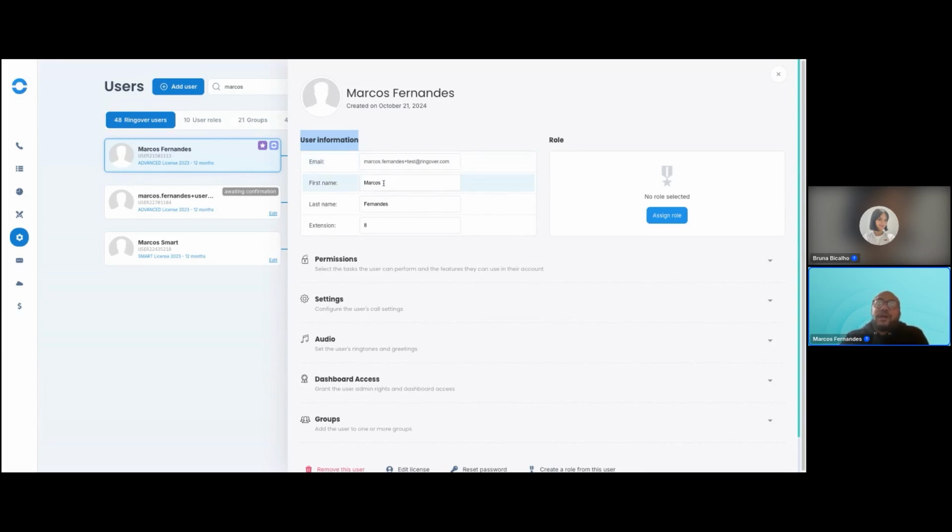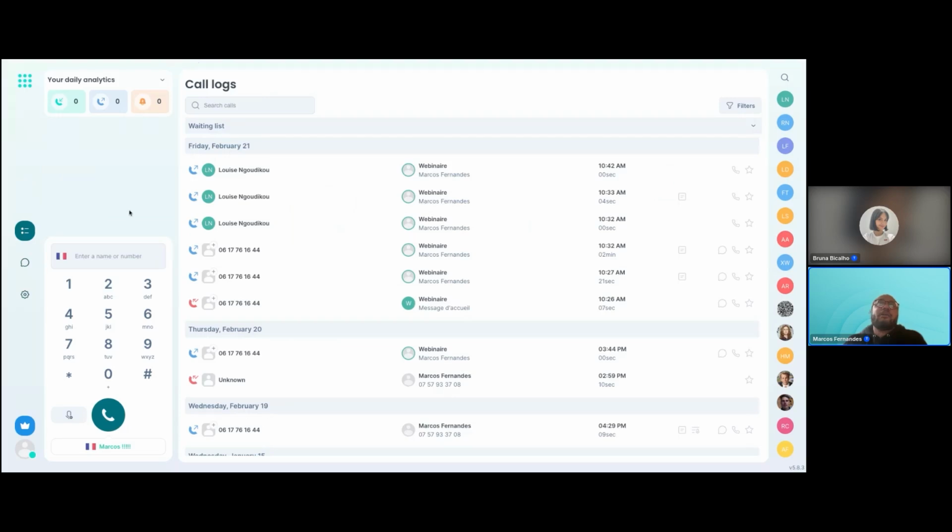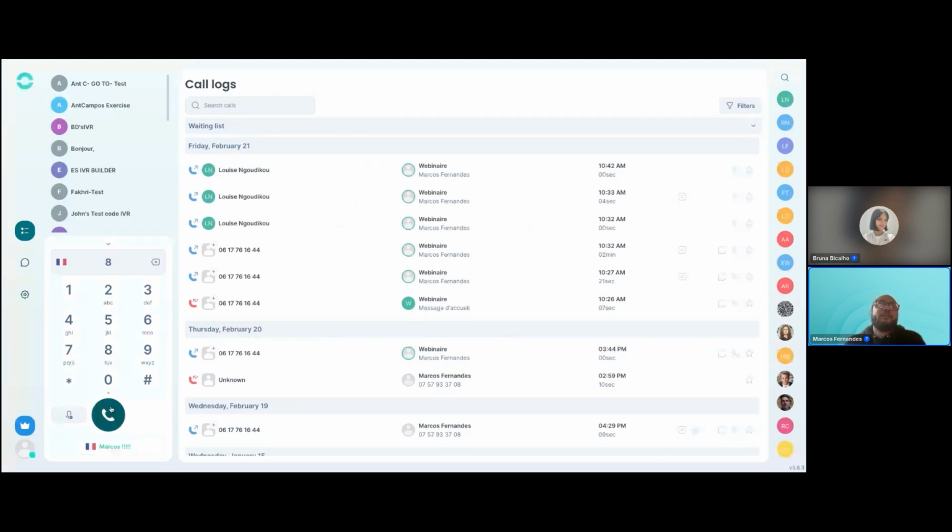You can, on the other hand, change the name of the person, so the first name, the last name, and you can add an extension. An extension is basically a shortcut. You know when you are in a hotel room, you just type 2 to call the reception. So an extension works like this. If my extension is 8, my colleague just has to type 8 to call me. Of course, this is internal.